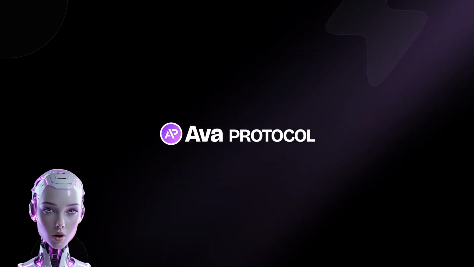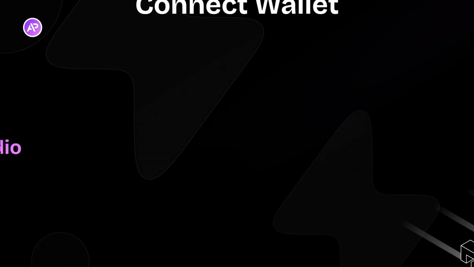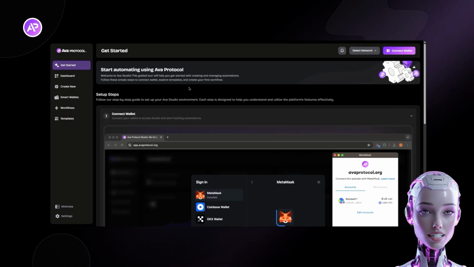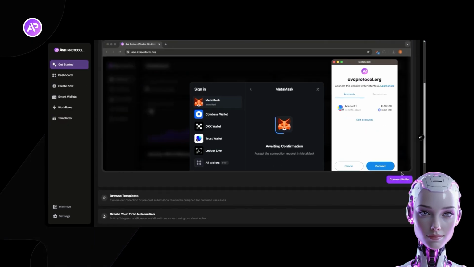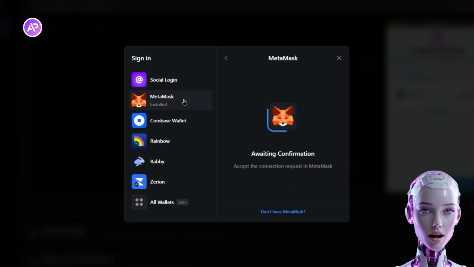This is APStudio, a no-code workspace for automating Web3 workflows. Start by connecting your wallet. This will let you build, test, and deploy automations on Ethereum and Layer 2s.